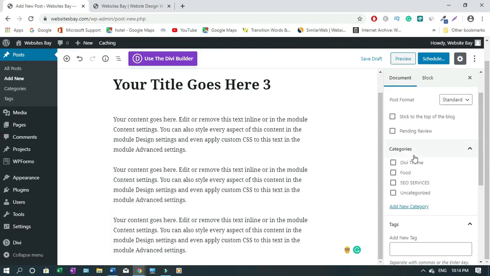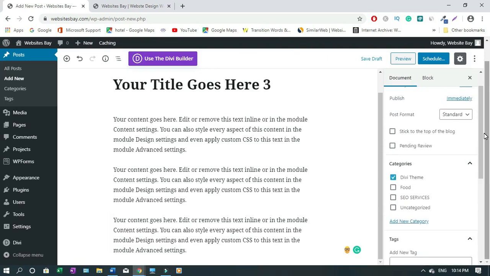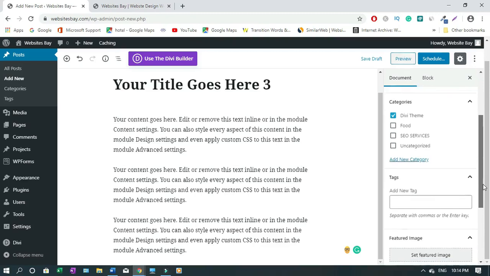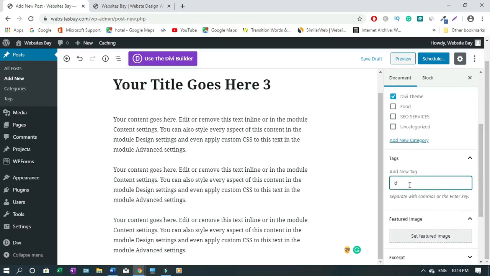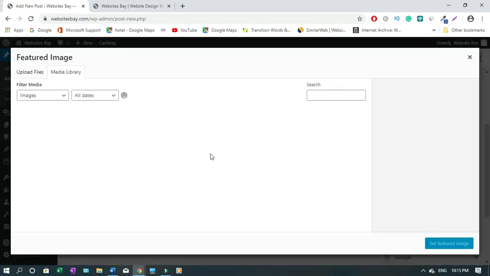Click on the category, Divi theme. So we are just pretending the whole tutorial is about Divi. Let's pretend this is a Divi article. That's why we chose the Divi theme. Scroll down, then the tags: Divi, web design. Let's say if you are doing affiliate marketing, you'd use tags like affiliate marketing, how to make money and make money online. But this is different. All right, so let's click featured image.